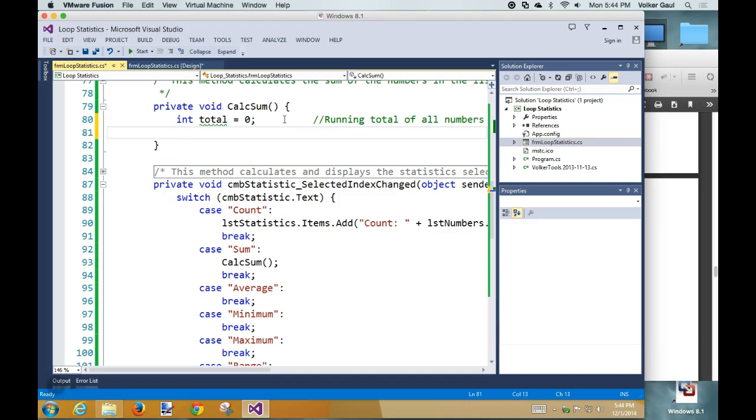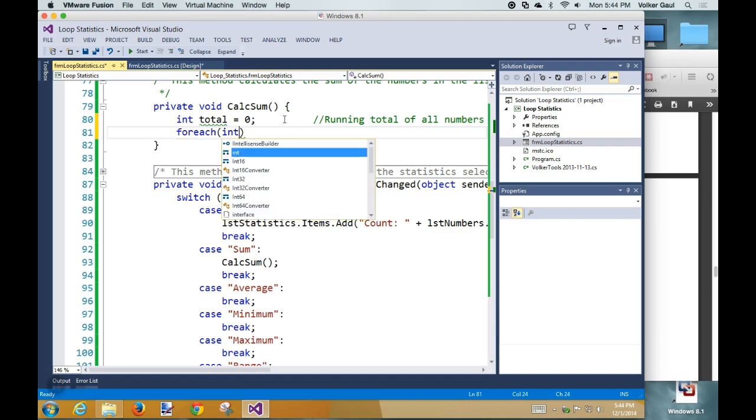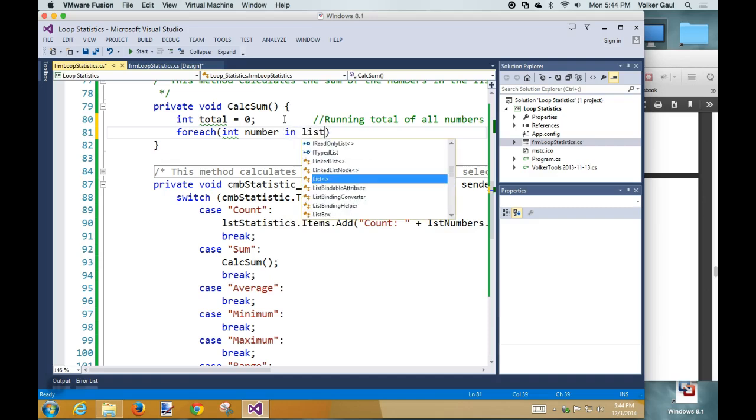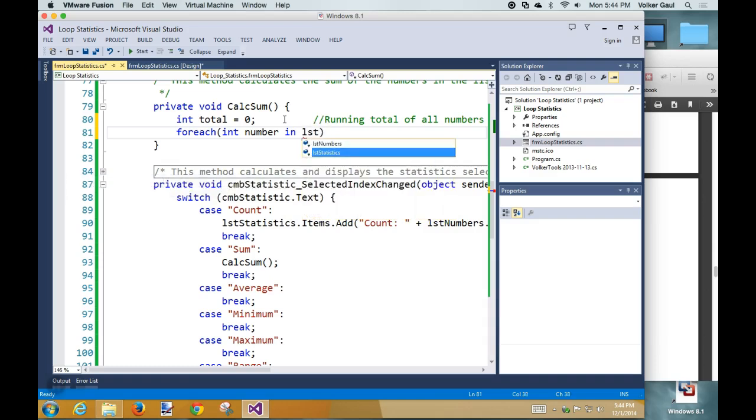Then Cian said use a for each loop. For each, what type is each item in the list? Let's see if it'll let me do int. It might not, but we're going to try. Int, let's call it number, in, where's my list of numbers? In the list, lstnumbers.items. That's my collection. So this is my pointer, what do I want to call each one as I'm walking through? And this is the collection.